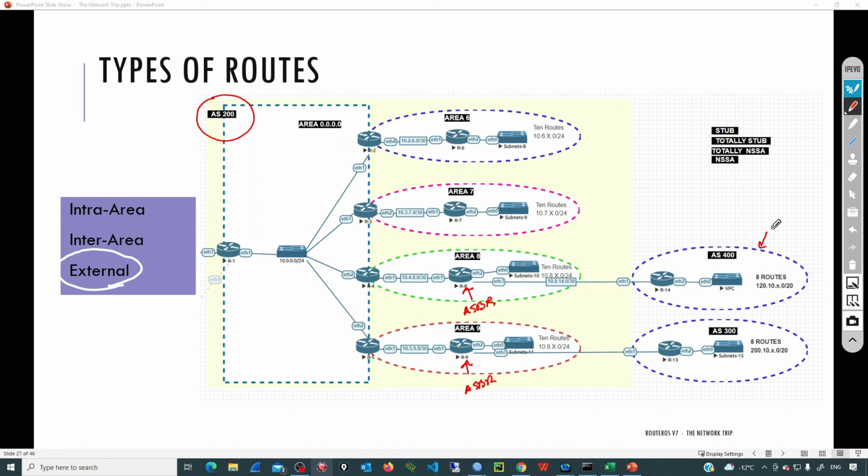So we have one routing domain that can be running BGP. For example, we can have a second routing domain that can be running BGP, OSPF, or any other routing protocol. The simple thing that matters is that we have routes that are originated outside the OSPF domain, and those are going to be external routes.